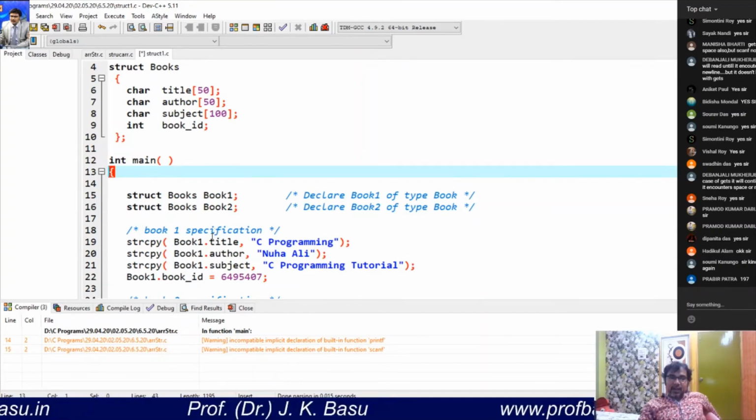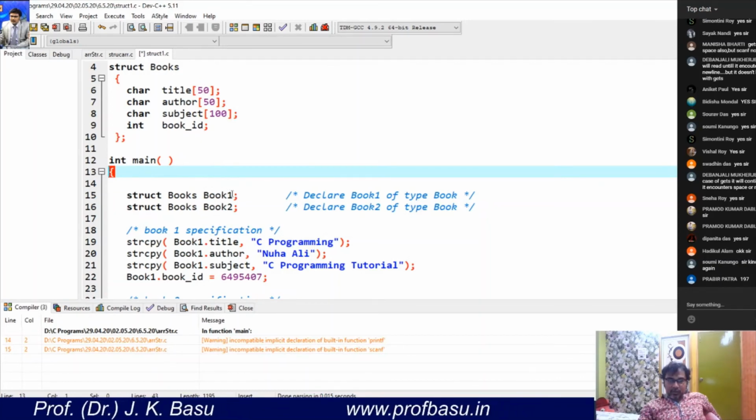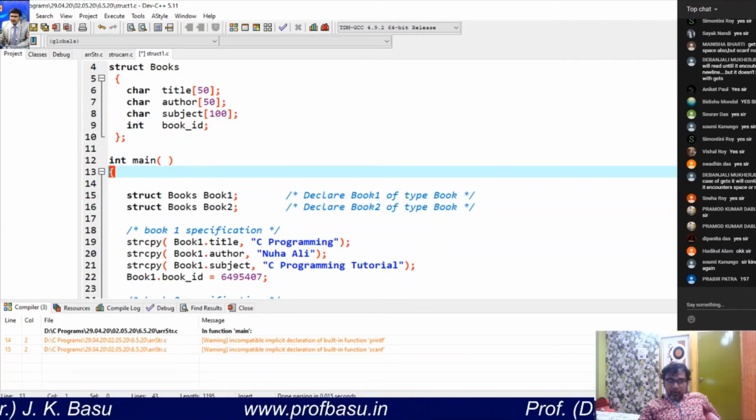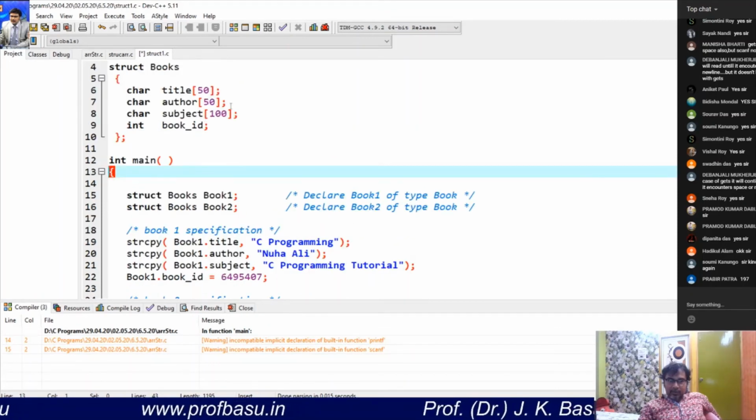There is a special type of operator that is called the dot operator. With the dot operator, we access the different structure members with the help of a structure variable. Here the structure variable is book1. So we are accessing the title, book1.title, book1.author, book1.subject, book1.book_id. With the dot operator we are accessing all these members.